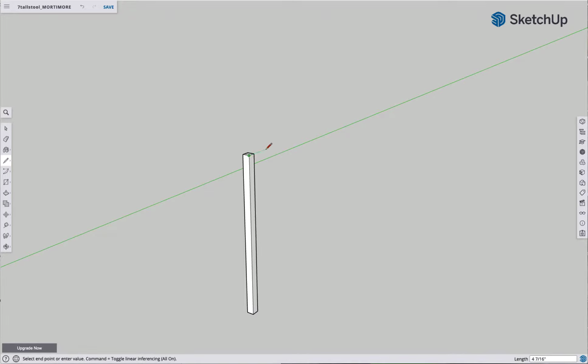So we're going to measure over. We're just going to draw a line, 2.5 inches. And then we're going to draw a line on the red axis, 2.5 inches. So what I've done is moved over and in 2.5 inches.